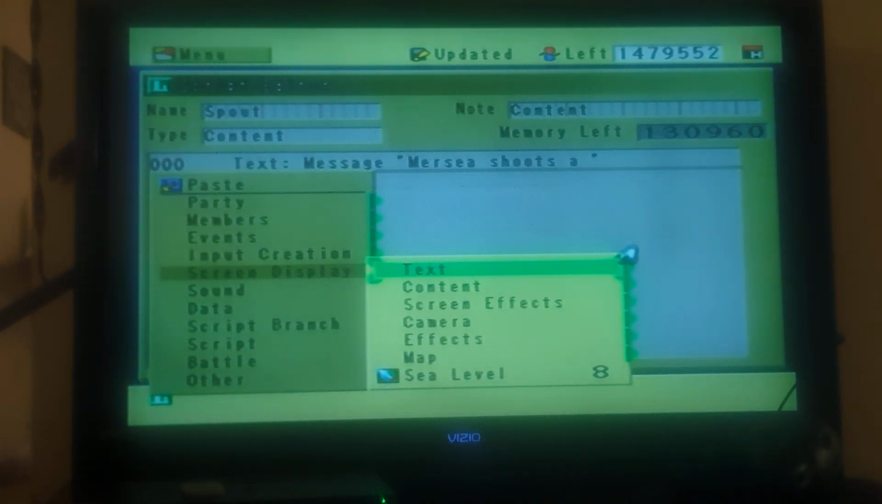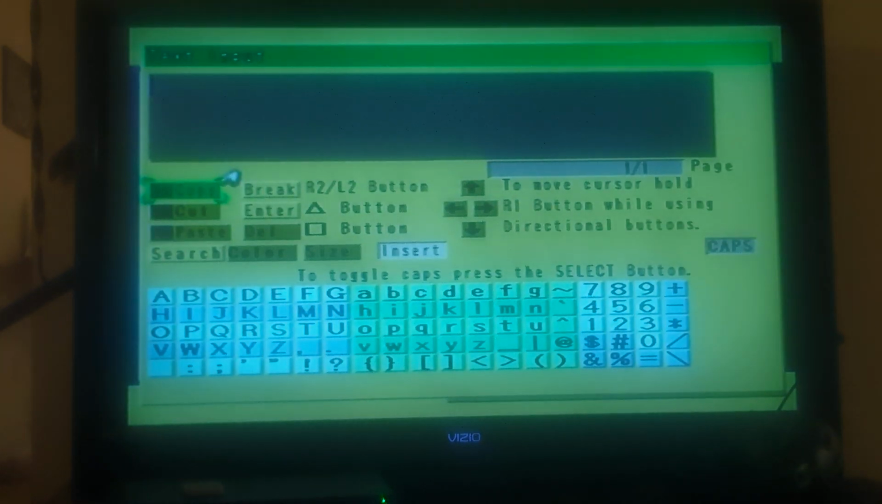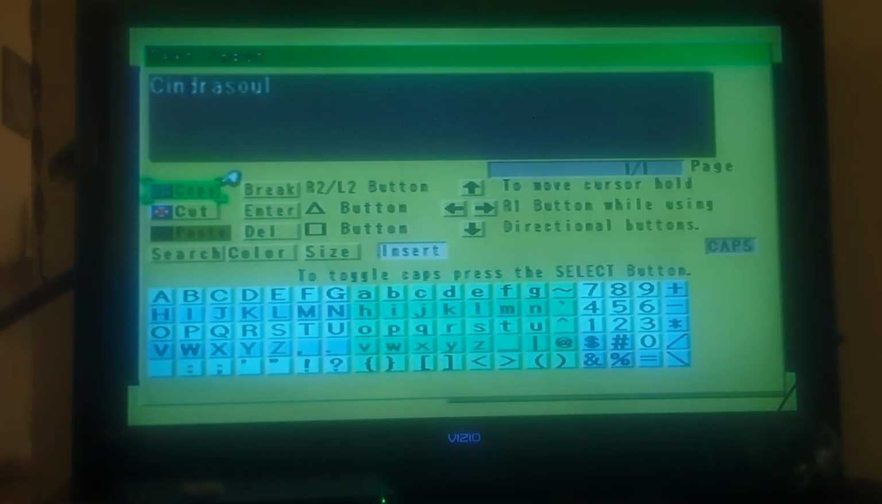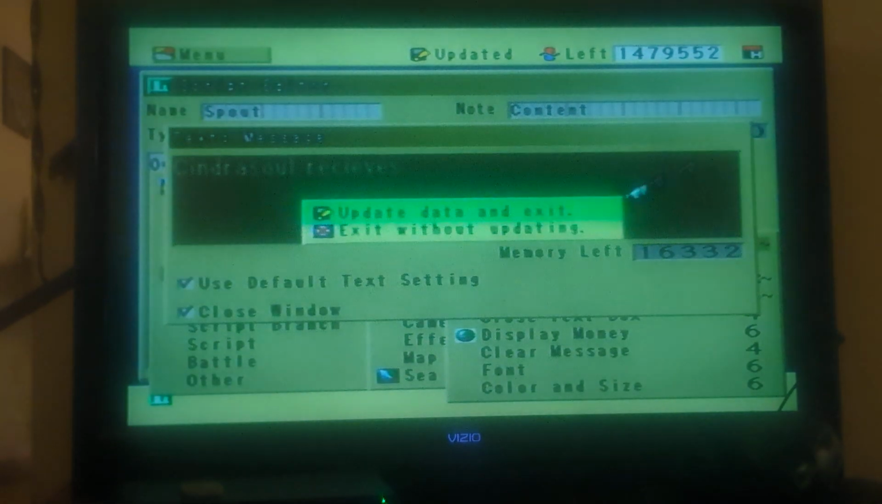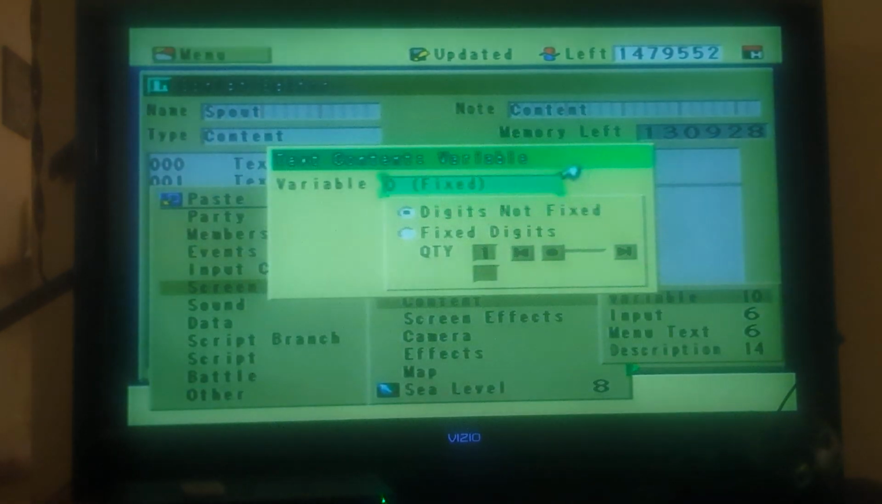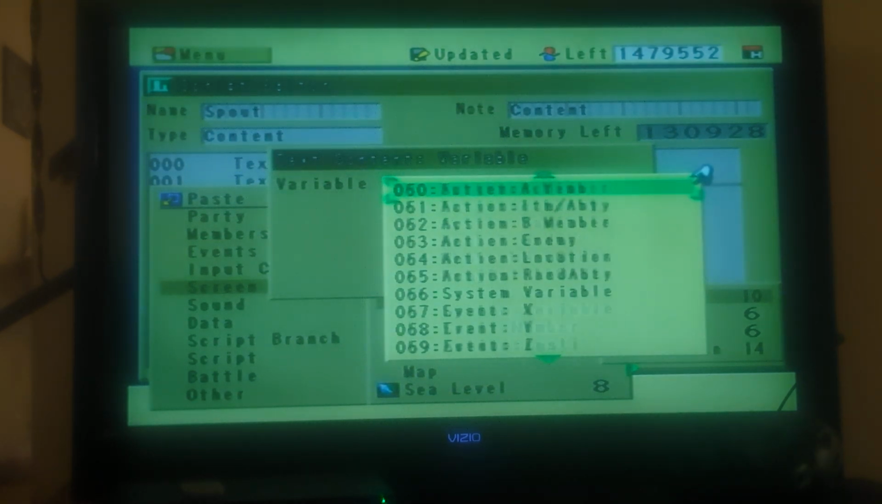Screen display, text, message, Centrosoul, space. No, I don't need a space yet. Receives, space. Then screen display content which can be an input or a variable or text or so on. And this is going to be enemy damage.